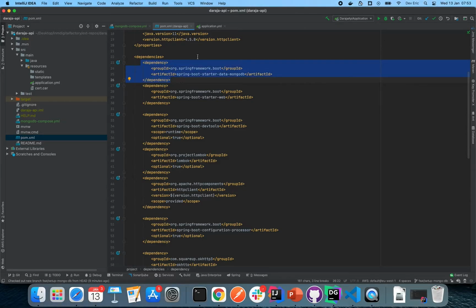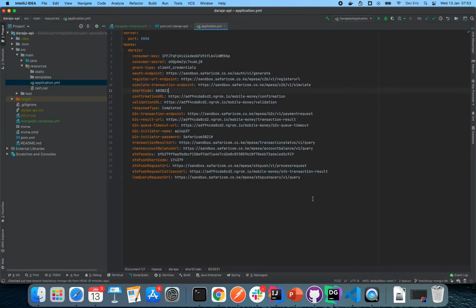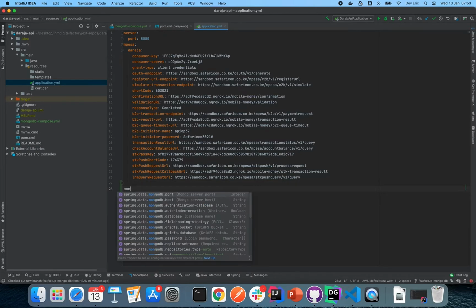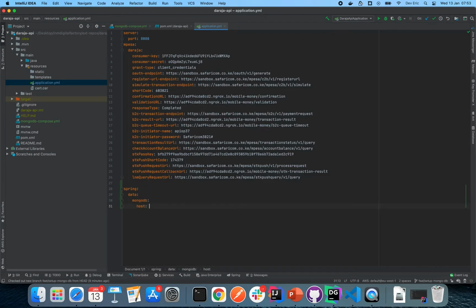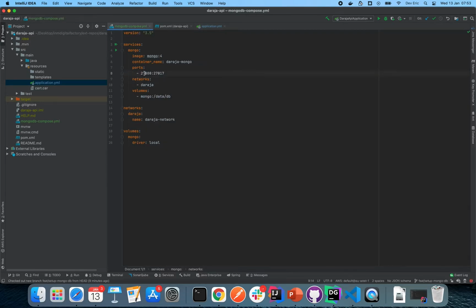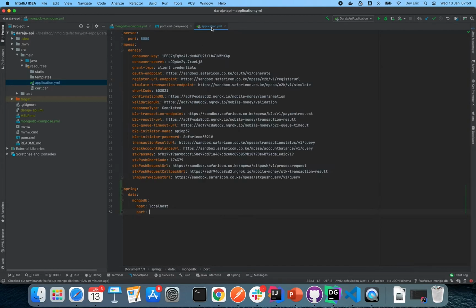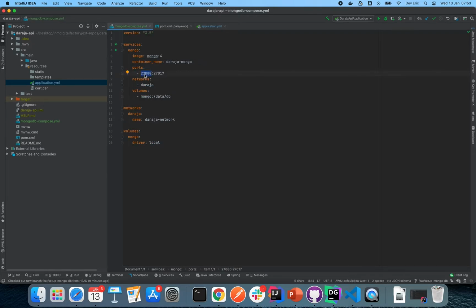After adding that, now we can come to our application YAML file and set up our connection values. In this case, I'm just going to come here and say Mongo. You can see the host, this is going to be localhost. On the port, we did say that the external port is 27080, so I'm going to put it at 27080. Feel free to edit this one as appropriate, but the 27017, leave it as it is.